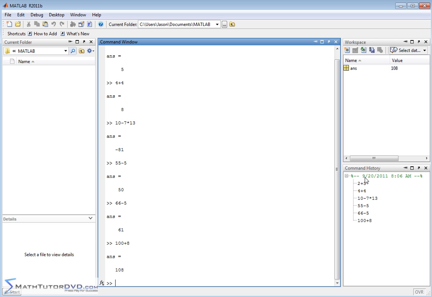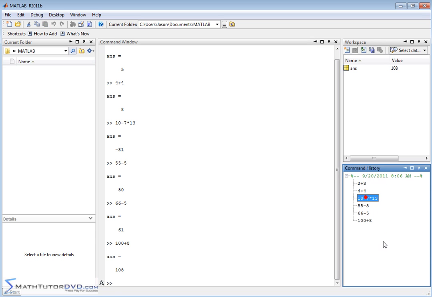So I can look back in here and say, okay, September 20th, 2011 at 8 o'clock in the morning, I typed these things in. Now, if you want to reproduce a calculation, you can double click any of these things here, and it will go into the command window and be executed, and now we're back to the answer being negative 81. If I want to reproduce 100 plus 8, I can double click it and it'll go into the command window and our last answer will again be updated with a value of 108.